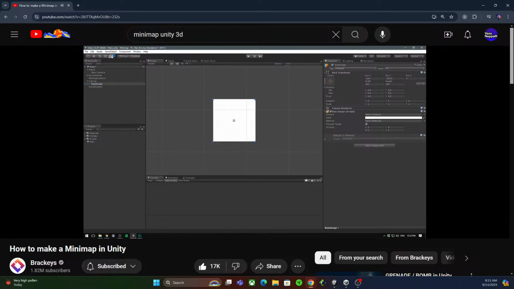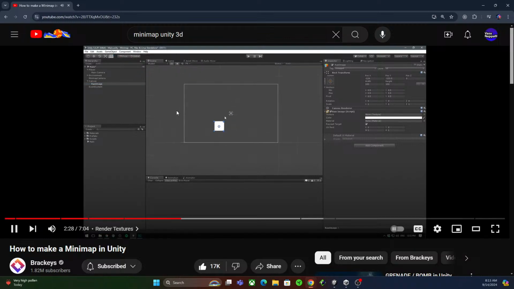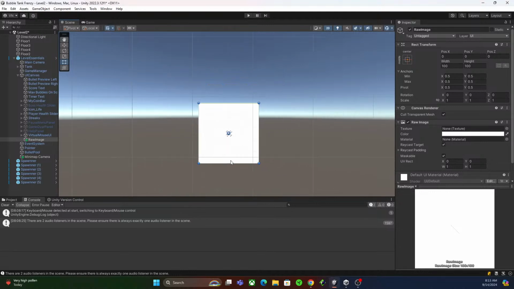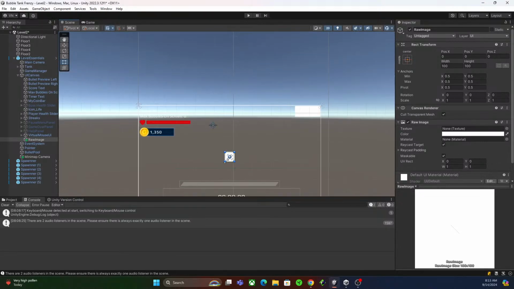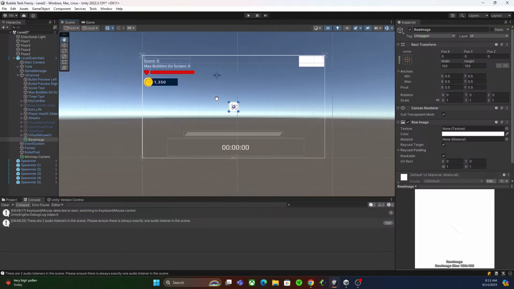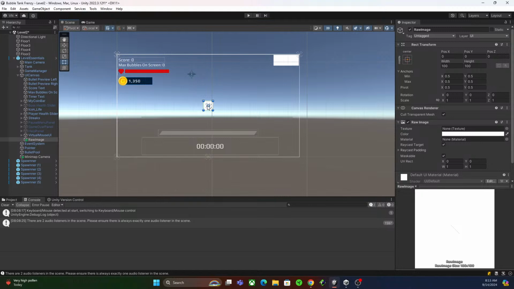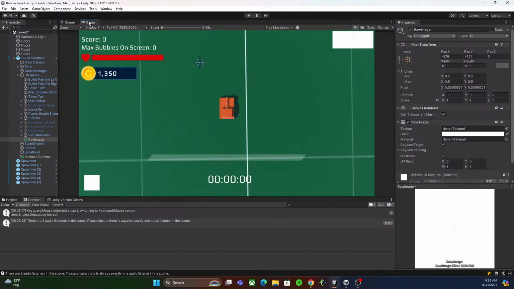Let's select our 2D controls up here. Let's zoom out a bit and now we can position our minimap where we want it. Where's the best place to put the minimap? I feel like we can put it here. Let's see how it looks in game.